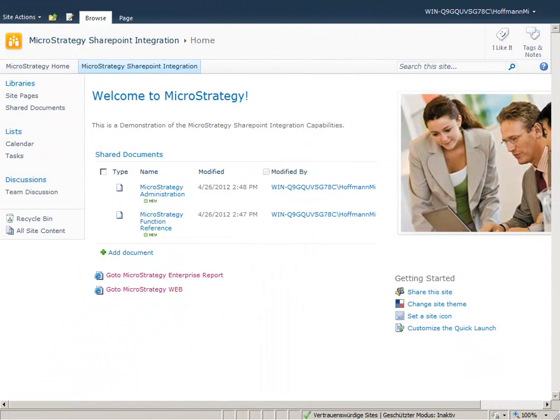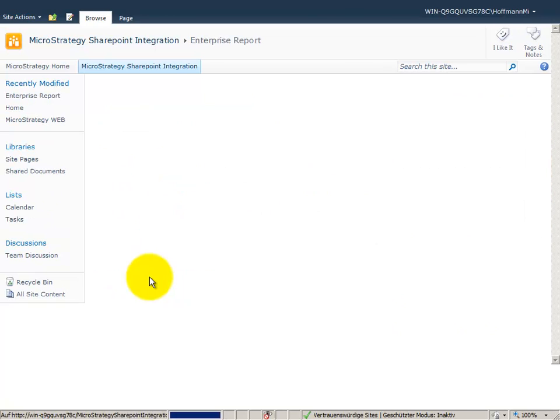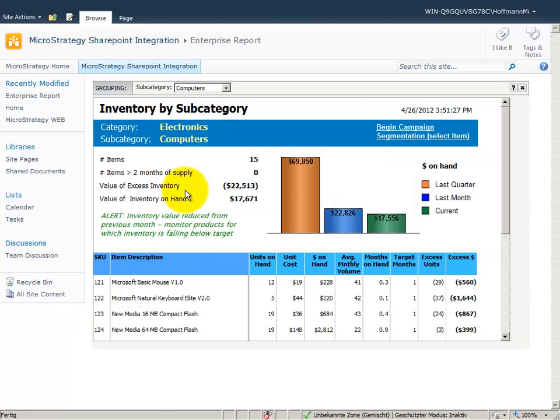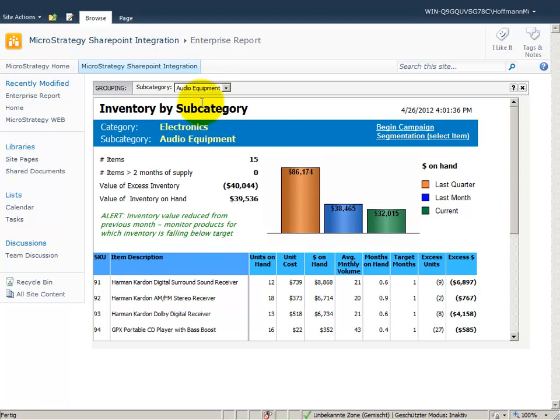First, I want to show you some examples of web part integration with MicroStrategy. The two links in this SharePoint page are connected with two different MicroStrategy-enabled SharePoint pages. The first page shows a standard enterprise report with prompt functionality. You can use the wide range of report and document features within MicroStrategy SharePoint web parts.